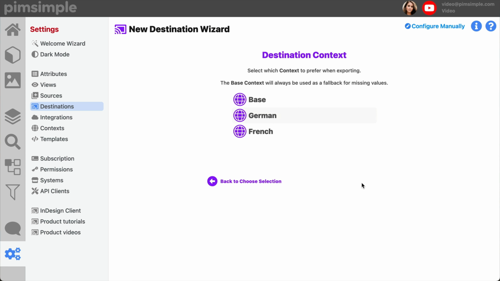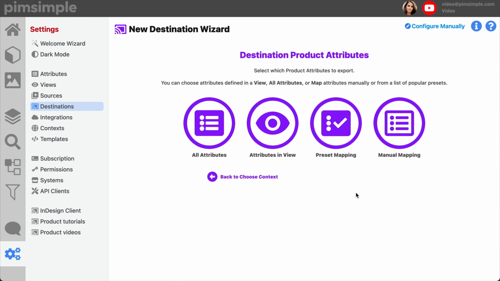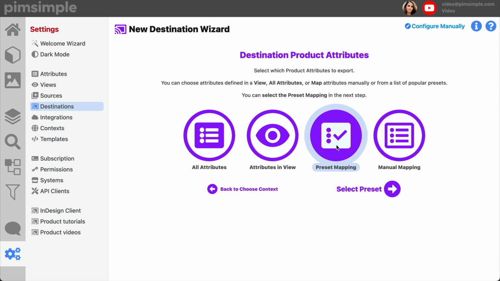Next, we need to choose a context. Most systems will just have a simple base context, but this could include things like different languages, currencies, or measurement systems. So we'll just choose Base. The final product information choice we need to make is which attributes to export. We can export all attributes, those in a given view, manually map the attributes, or use a built-in preset.